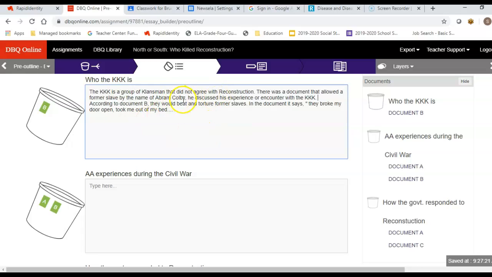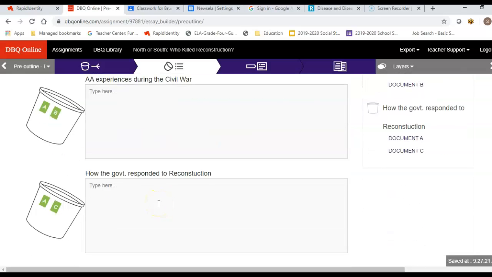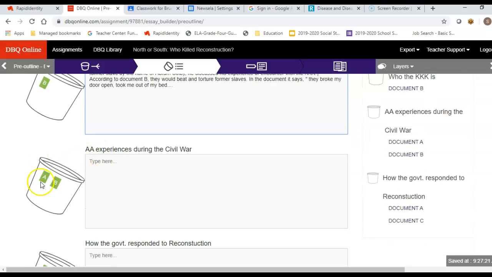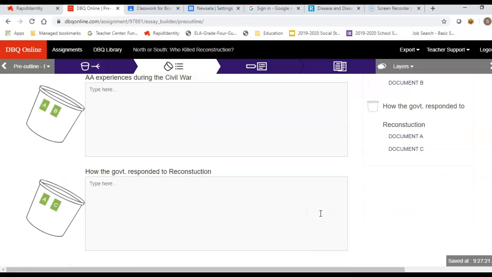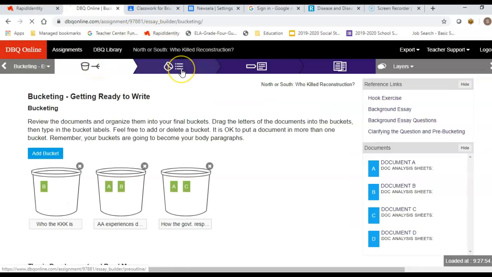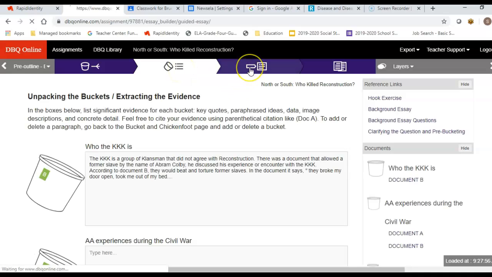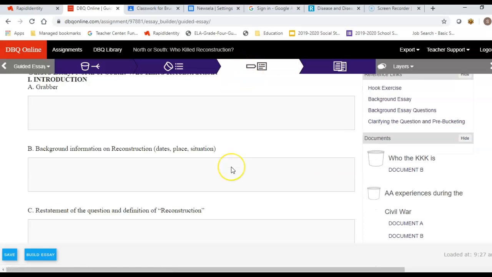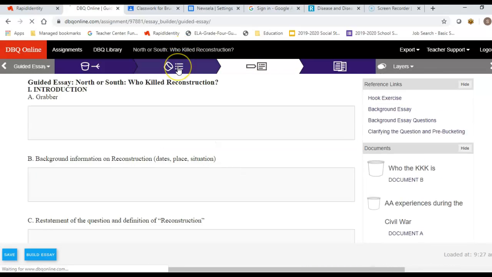So this is what you would do here, and you would do the same thing for each bucket. Now, for example, in this second bucket, I have 2 documents. So I'm going to have to make sure I go to both documents and pull information and put it into this box. Okay, that is pretty much it for today. So yesterday was this, today is this, and you better believe tomorrow we're going to go even further.